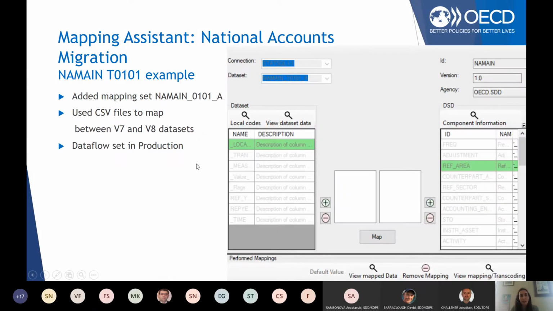And then the last step in the Mapping Assistant is to create the mappings. And we used CSV files because there's quite a bit of dimensions and dimension members. So you can actually upload CSV files and go through all the different local codes here, and all the dimensions, and map them to all the dimensions in the data structure that you want. So I won't go into too much detail there.